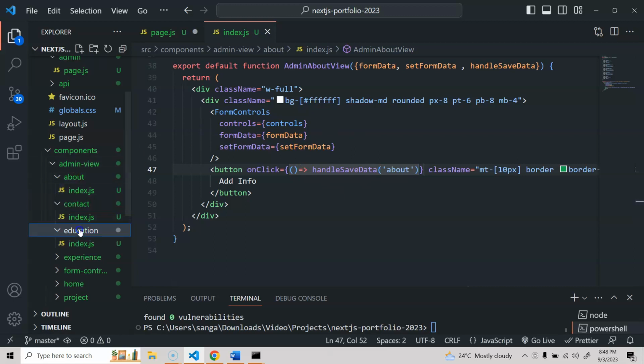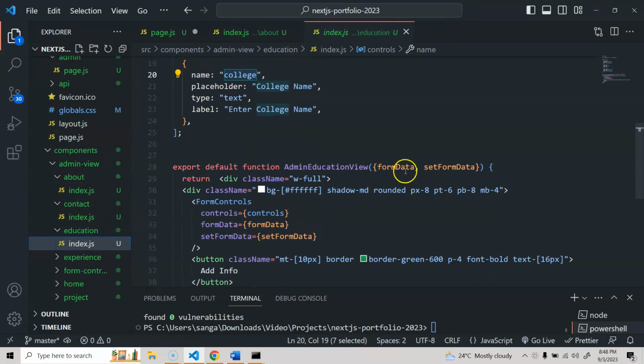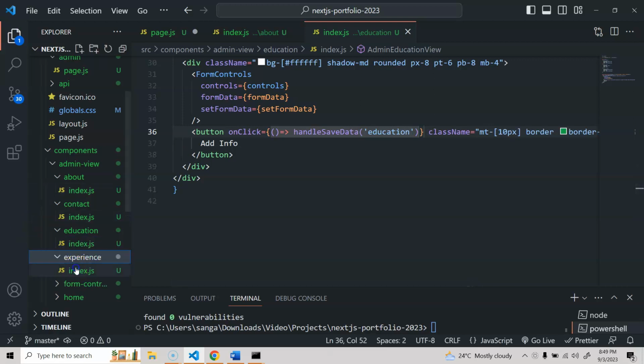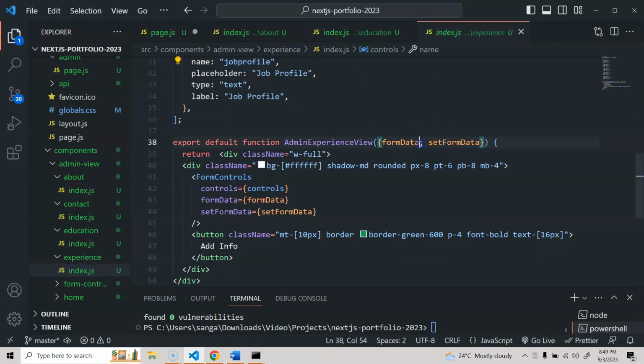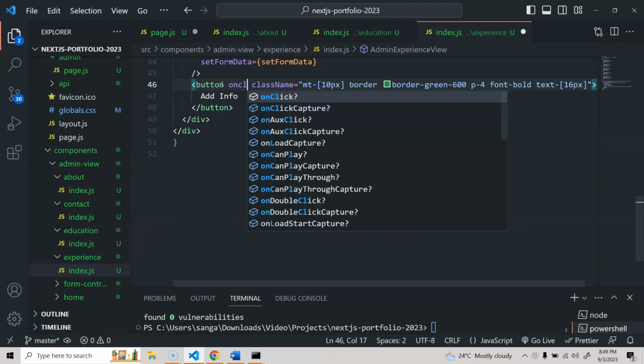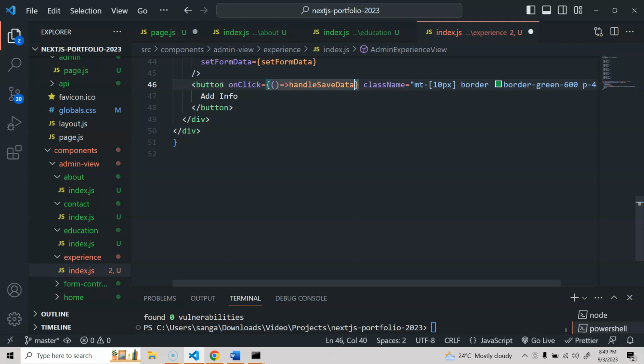Next, go to education section. So here also we'll receive this handle save data, and now we'll pass this on click, and this will be handle save data, and this will be education. Next, go to experience. So this will also receive handle save data, and here we are having onClick, so this will be handle save data of experience.